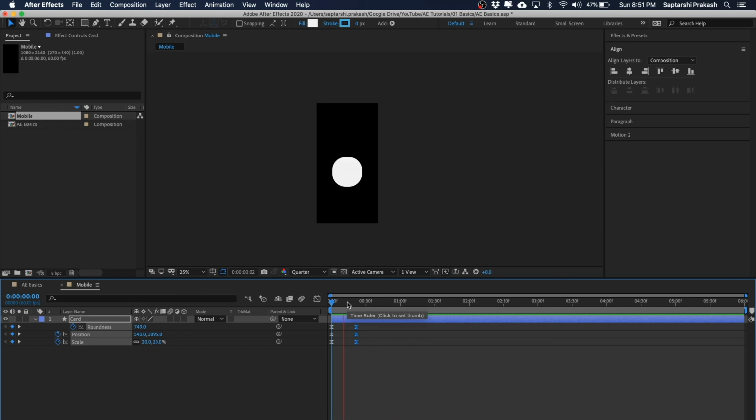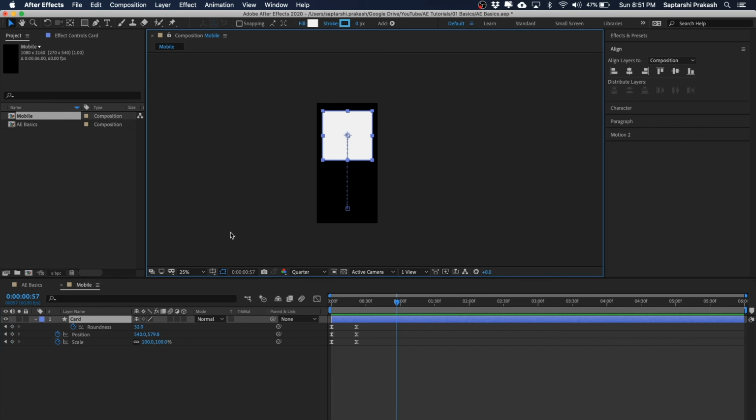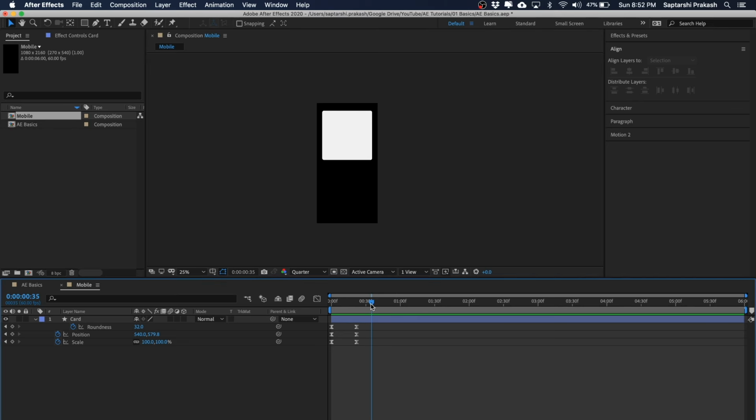You see what's happening? Have you seen this kind of thing in mobile UI? Maybe this is a floating action button. When you tap on it, it expands and it becomes a card, right? So this is an example of how it can be implemented in mobile UI as well.